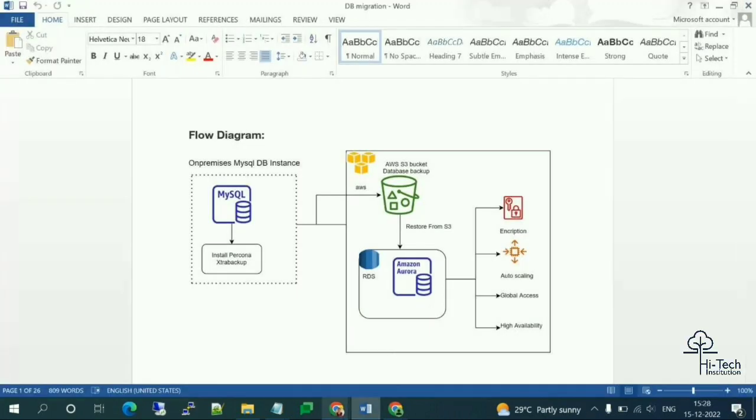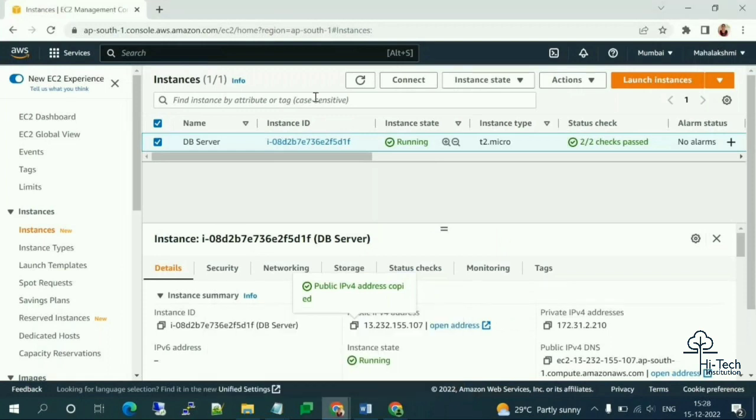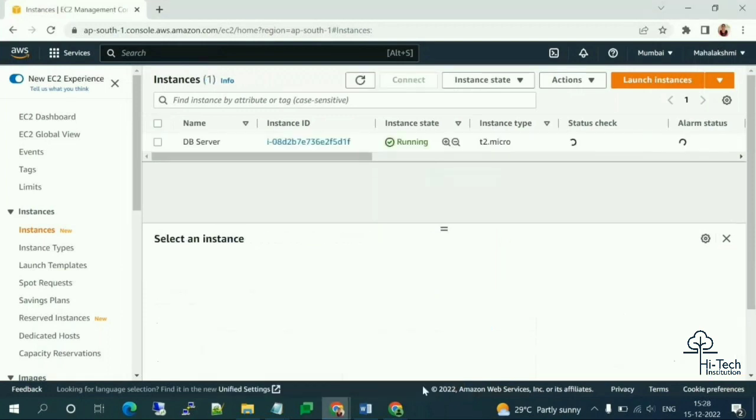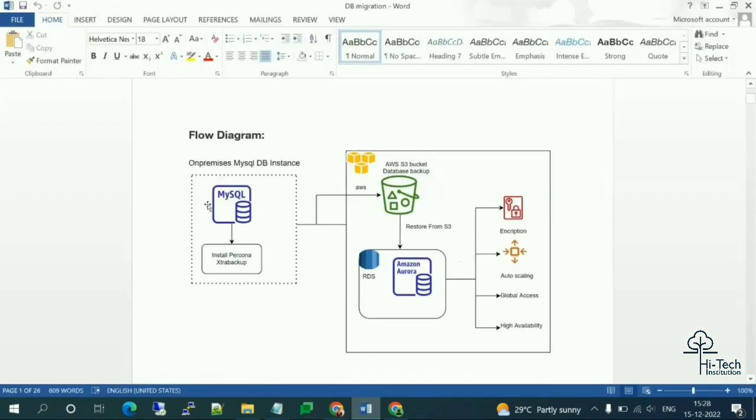Next, I'm again going to take the remote of my server and refresh the page. Okay, so this is the flow diagram of my requirement, and this one is additional features. I'm going to enable Amazon Aurora MySQL, which automatically enables encryption, auto scaling, global access, and high availability. These are the benefits of RDS.